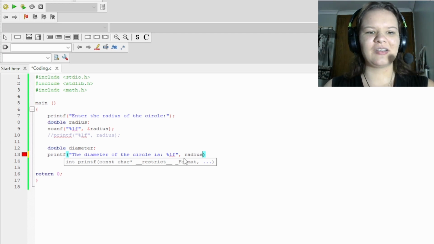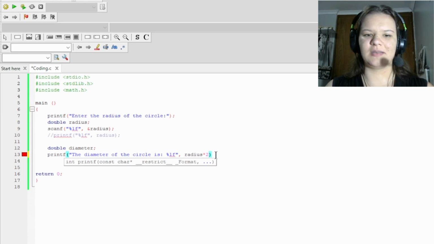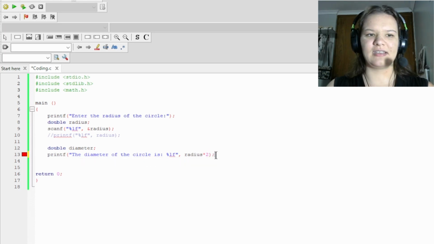So in this case, remember, we said that the library is math.h. So all we have to do is just add an asterisk and a 2. Radius times 2. And remember your semicolon at the end.